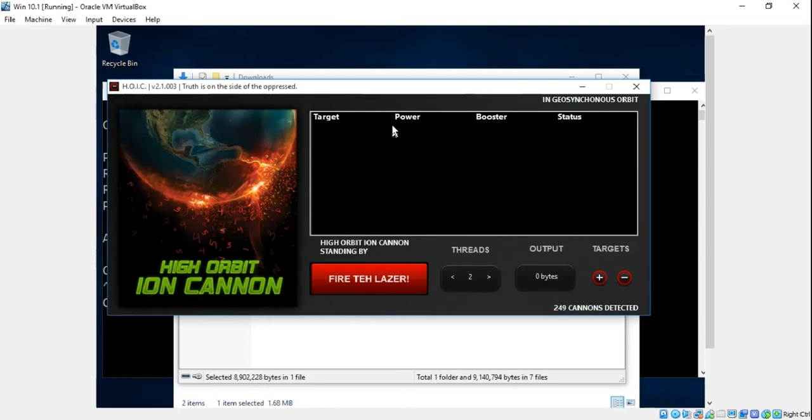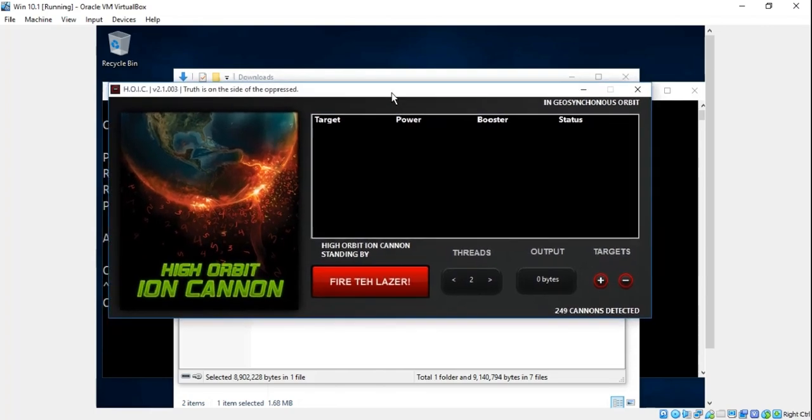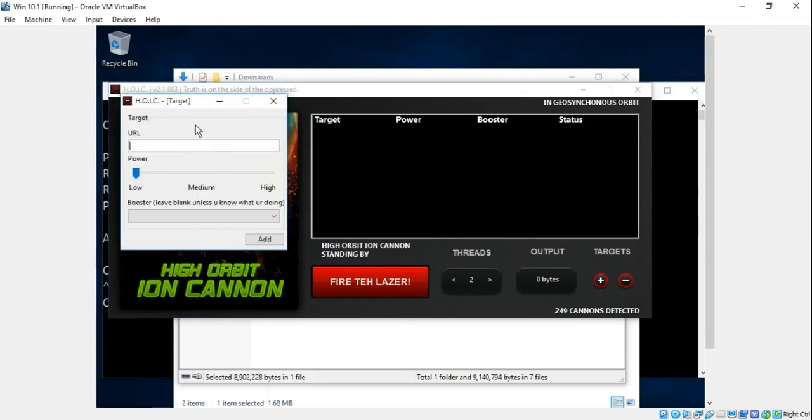Now a good option is you can target multiple websites or computer systems at once, right? So you can add your target from here, okay? Enter the URL. If it is a website, enter the website name, or you can enter the server IP address. So http:// and then the IP of the target machine, okay? Now the other option is power. So set the power to high. Okay, and then it asks for booster. Okay, so select the second one which says generic boost and click on add.